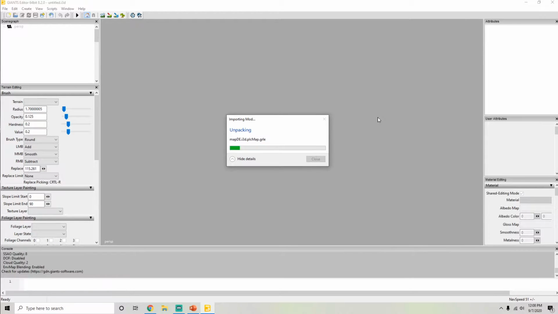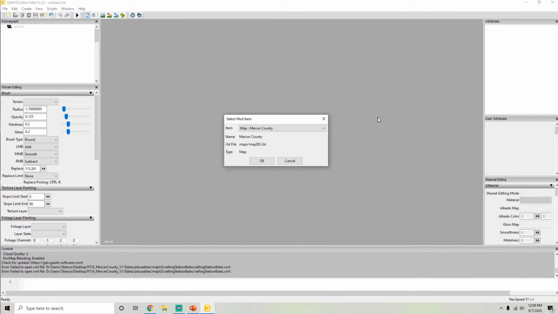So we're gonna sit here, and it's gonna unpack, and it's gonna take a little bit. Might take longer, might take shorter. Giants Editor is a little bit labor intensive on your PC, so it depends on what you're working with. I had a lower end PC before this, and it didn't take that long, but zipping files took a lot of time. It all depends on the size of the file and what's in that file.